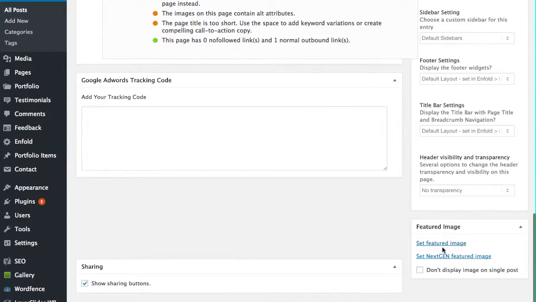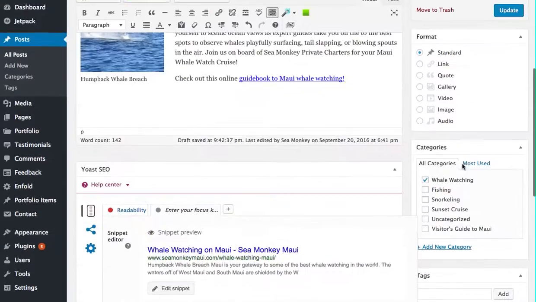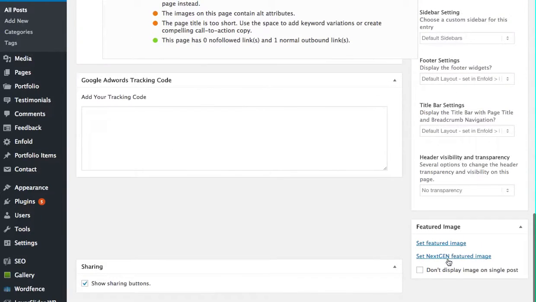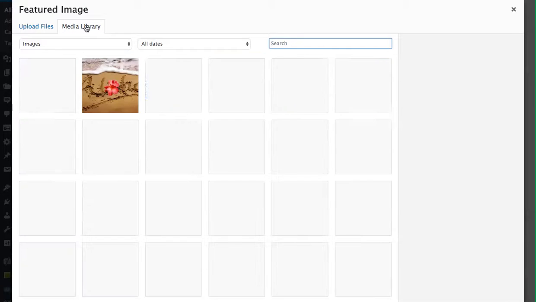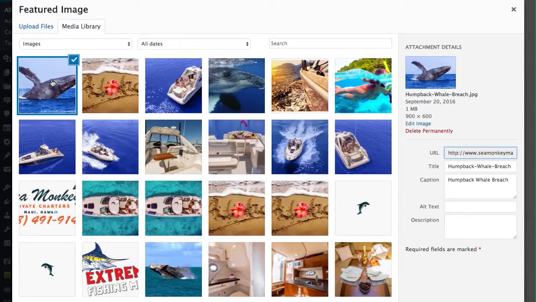This is where you would set your featured image. Scroll to the very bottom, on the right-hand side, set featured image. And then we go to the media library, and that whale should be here. I'm going to add it. Also include an alt text, humpback whale reaching the water. Okay. And that's all you need to do.